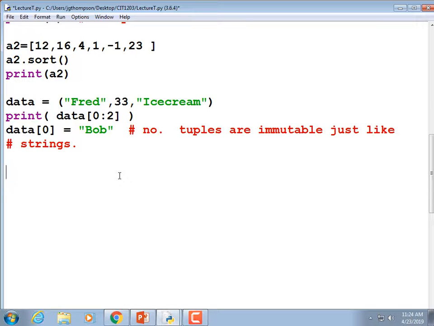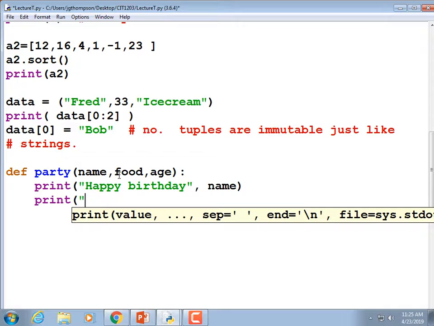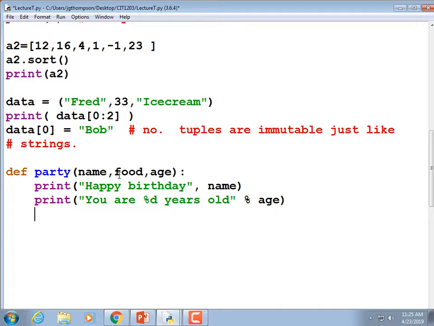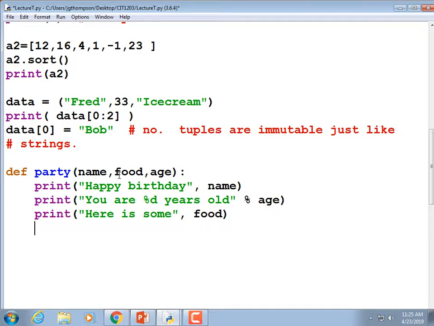So if we're going to write a birthday party function, define party, and we take a name, and we take the kid's favorite food, and we take his age, and we print "Happy birthday," comma, name. We print "You are %d years old" with percent sign age, and then print "Here is some" comma, food. There, we threw them a party.